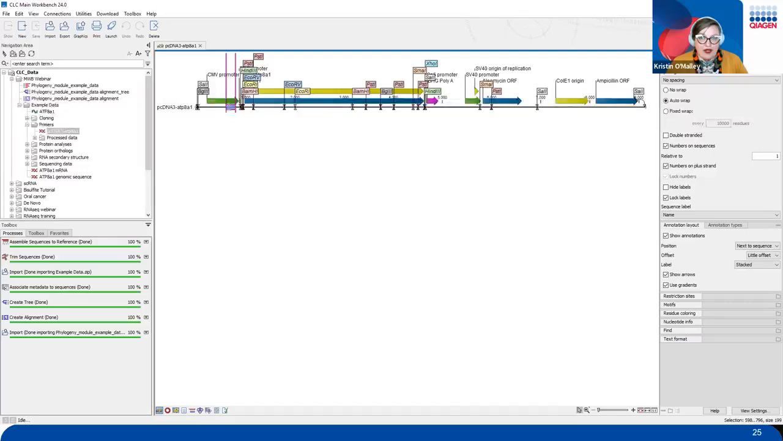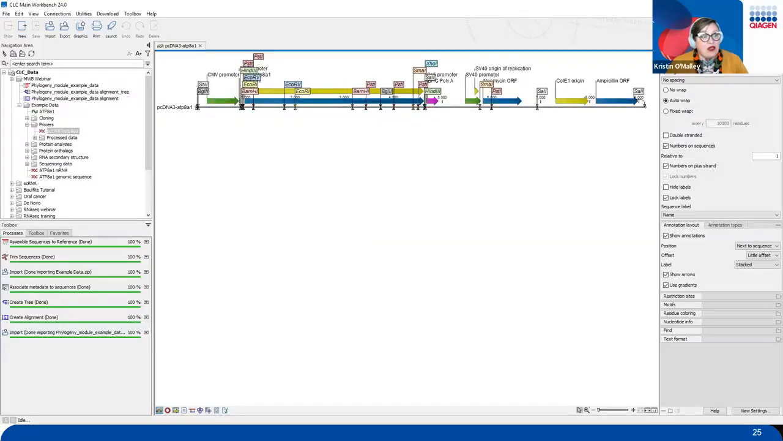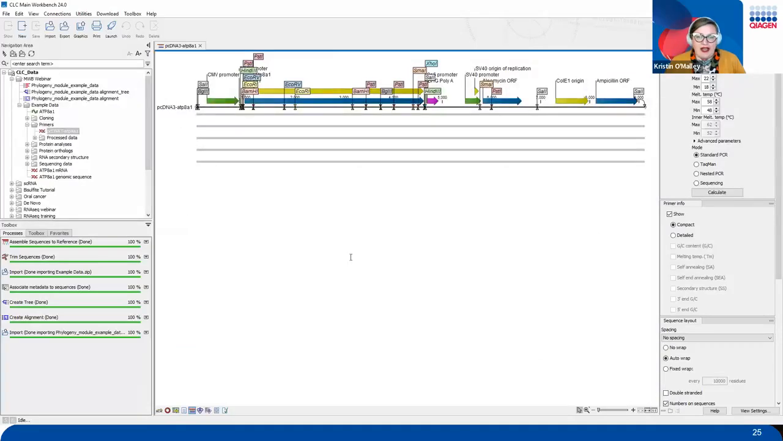Once we've selected this area, I'm going to right click. Here we can tell CLC Workbench exactly where we want to pop this primer. In order to do so, we're going to switch over to our primer designer view. Right now we're just looking at the sequence itself, so we're going to open up this primer designer, which once again is going to look very much like what we were just looking at, except we're going to have these lines that are generated below.